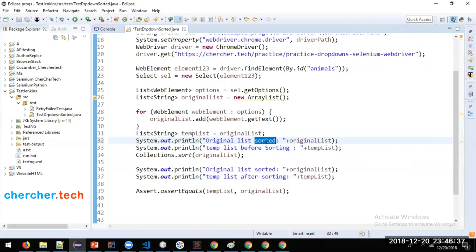Let me add the same original list here, before sorting. Here we have the original list. It is after sorting. Now let me run the code.